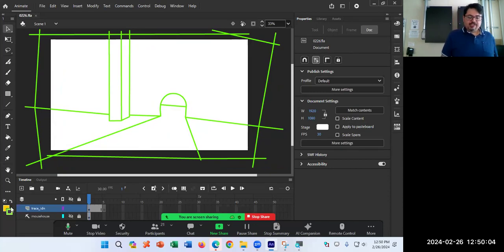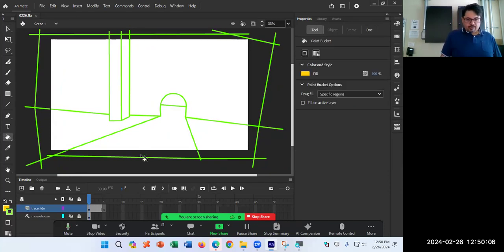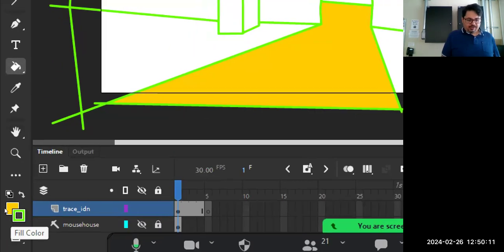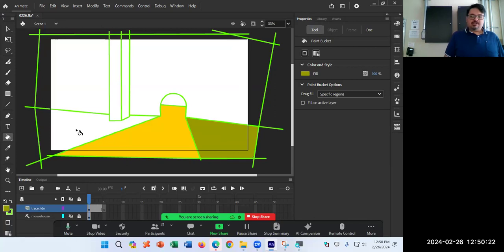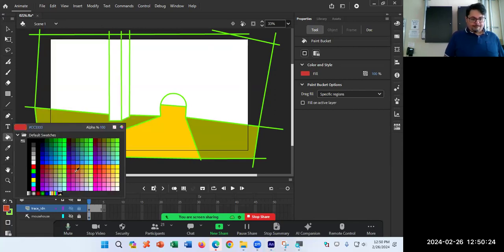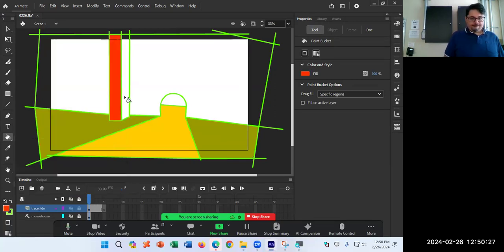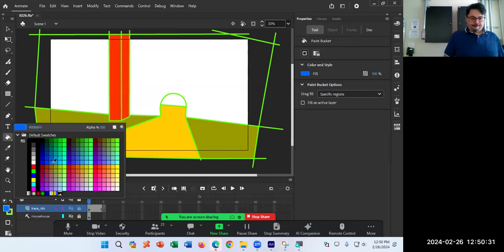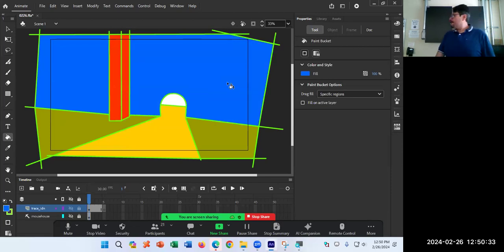And maybe I can use the colors that I saw in the original if I want. And now the colors that I care about are the fill colors. So with the paint bucket, as we've used before, paint bucket tool, that's using fills. So then I can start to fill in some colors. Better colors in a moment.